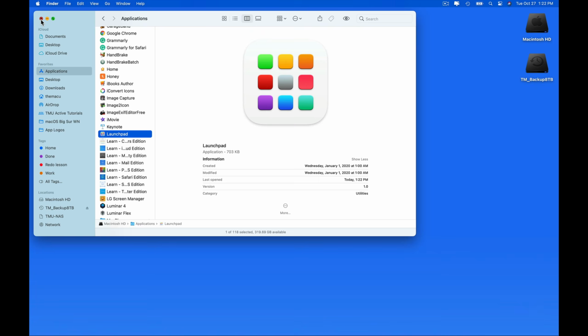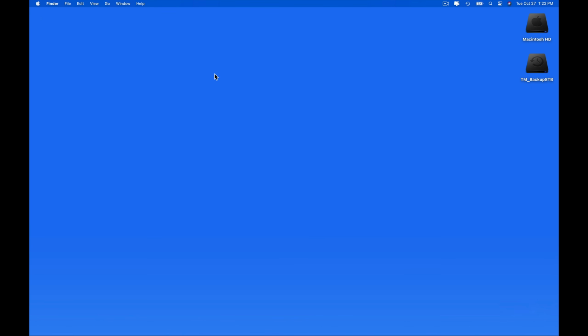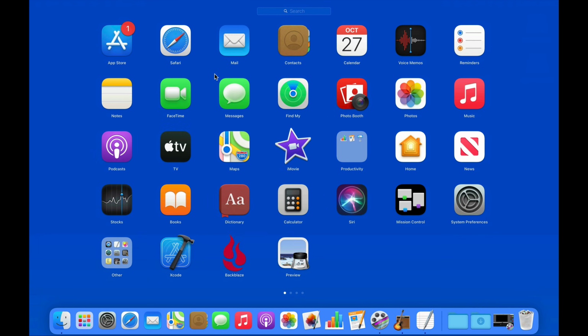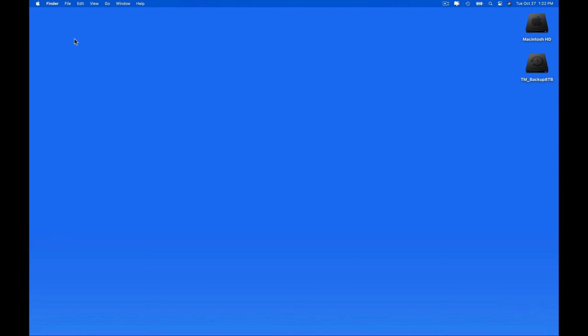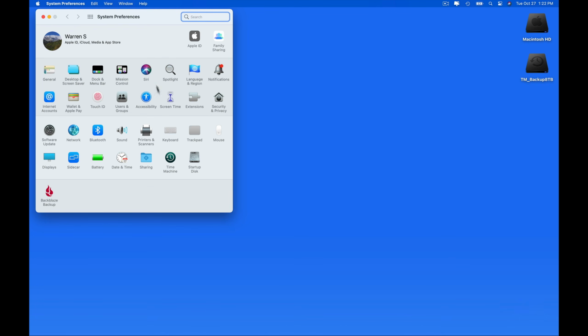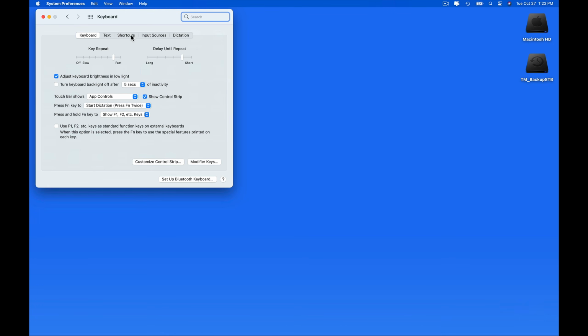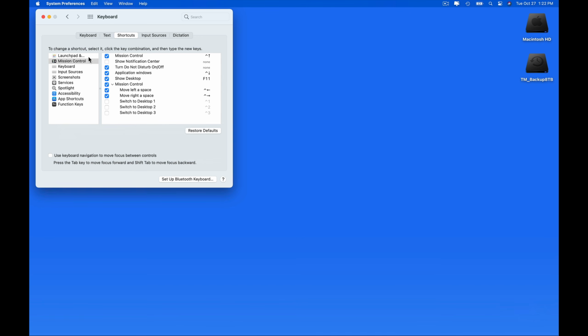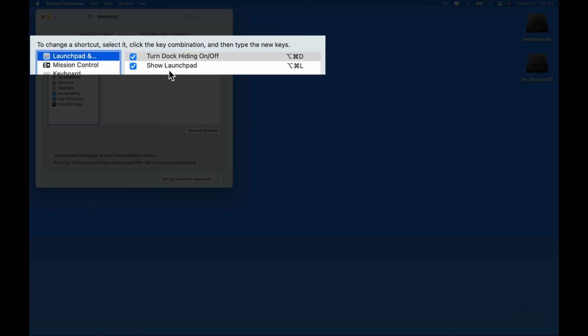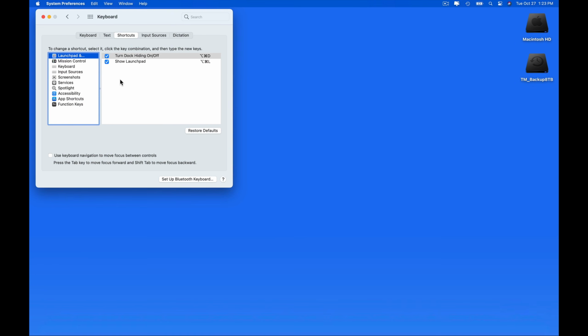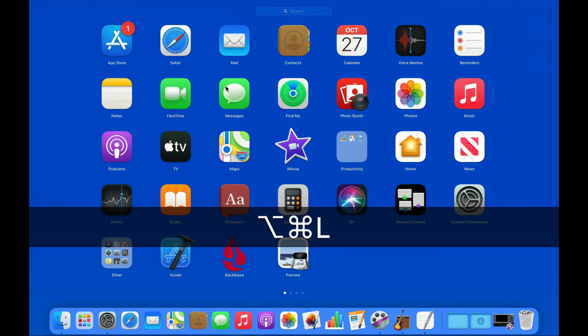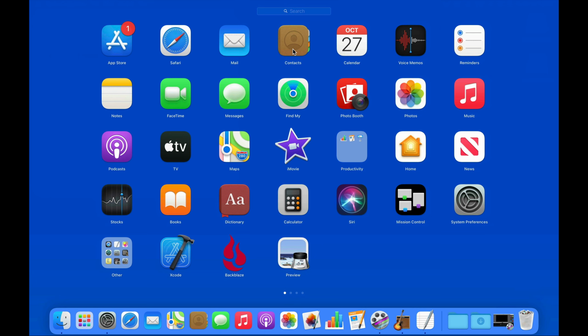But Launchpad can also be opened anytime with the keyboard shortcut Option-Command-L. This shortcut and many others can be deactivated or edited in the Shortcuts tab of the Keyboard System Preference pane. So if you're looking for a quick way to launch apps other than with the dock or a Spotlight search, Launchpad can be a good option.